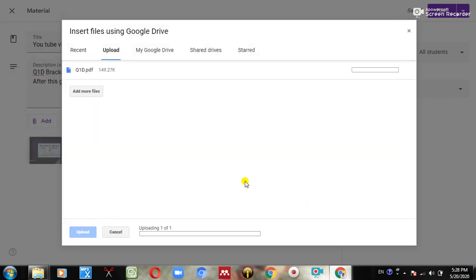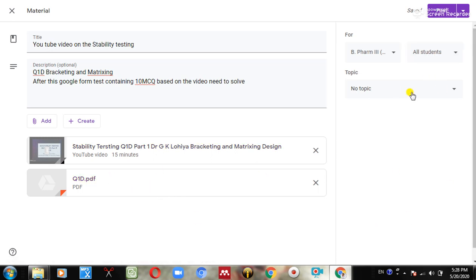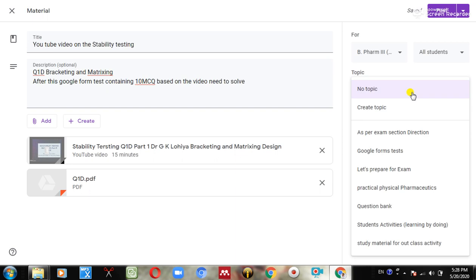So this is all about how to give study material to students for outclass activity, how to create an assignment, how to create a rubric. Now you can simply come to the stream part. You can see whatever you have created. It is Q1D bracketing and matrixing, stability testing video, and Q1D. This is given over here.